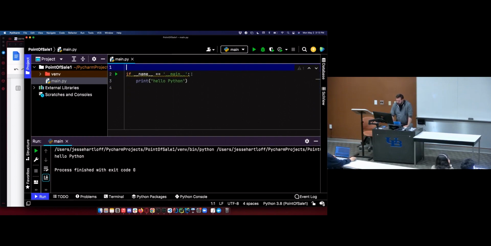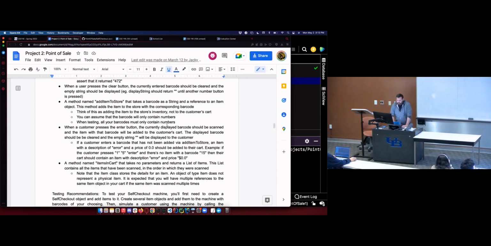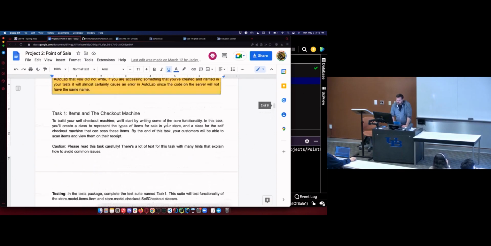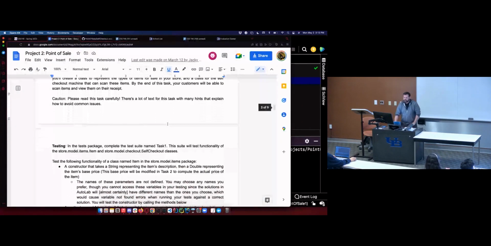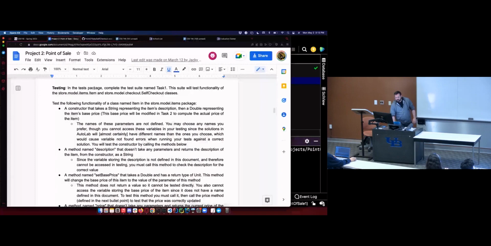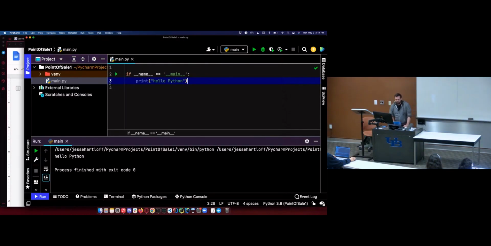Actually, I only want a main method here. Actually, I don't even want a main method. I want to go to the homework and start writing features. So let's go right from task 1. We're creating items is the very first thing. In a package, store.model.items.item. You know what? Let's do the whole package thing.